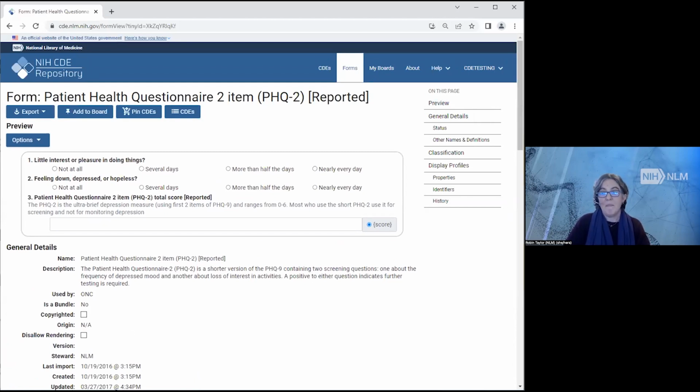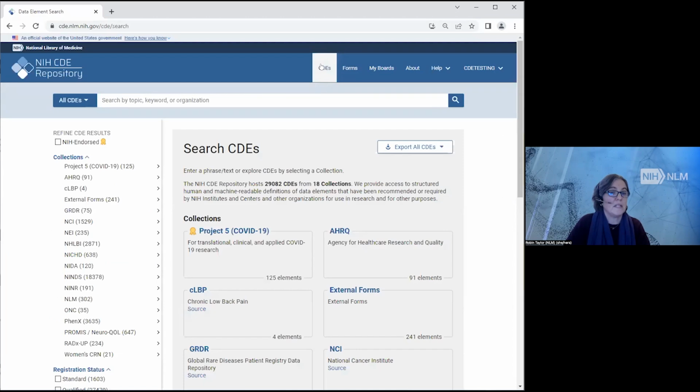Okay. Earlier, I mentioned that you can also click on CDEs or forms in the nav bar at the top to search or browse. So let's take a quick look now. I clicked on CDEs at the top here, and you'll see the page I landed on looks a lot like the search results page, only I don't have any search results. So there are 2 ways I can browse here.